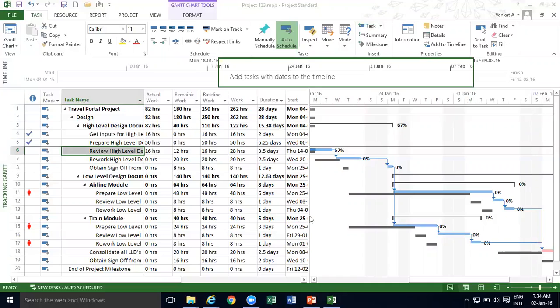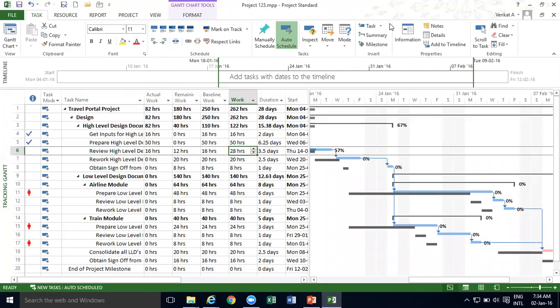So if you see review high level design, initially we had planned 16 hours, and now I'm saying that those 16 hours are done. There's still 12 hours left, so totally 28 hours, right? So now that is causing the entire project to get delayed, and you can see there is a difference between the task and the baseline in the task. So that is what you are basically looking at.